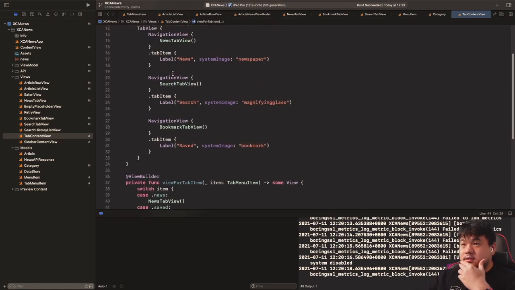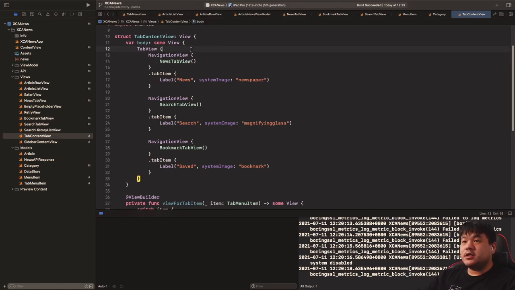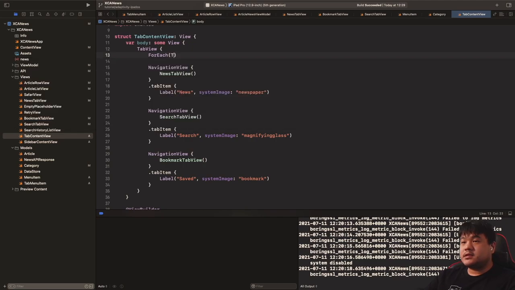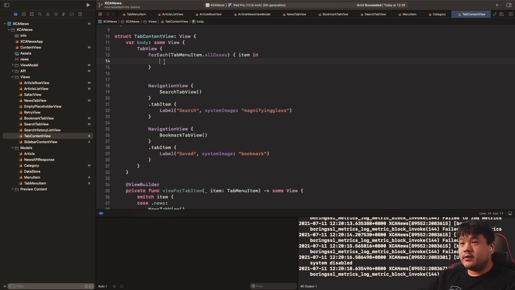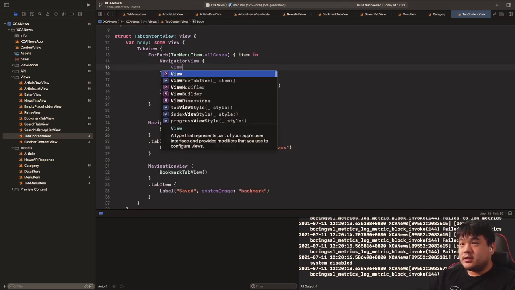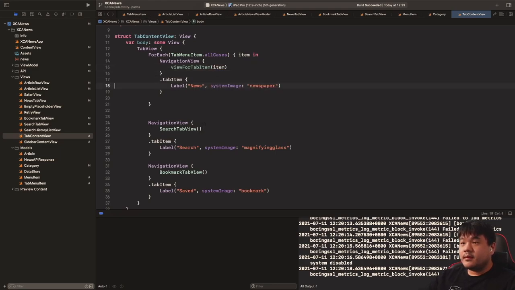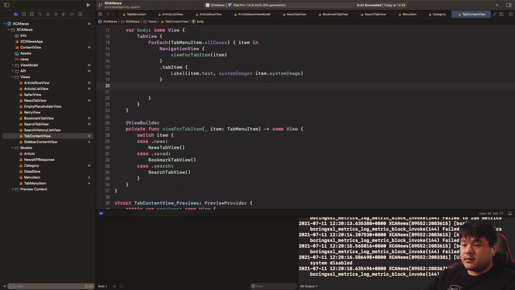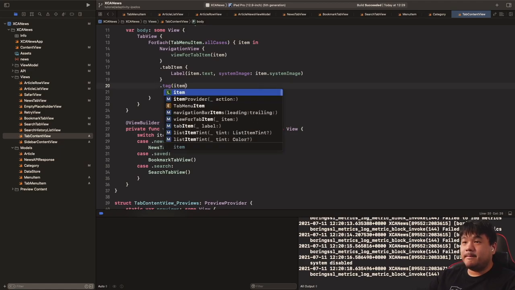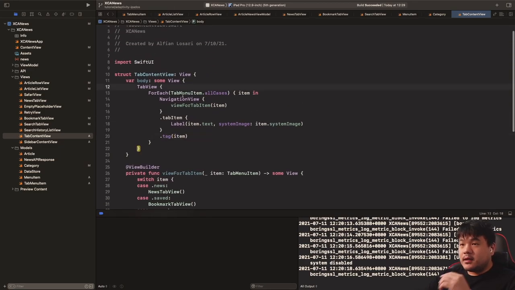And now we need to update this body here. Here we can just use the ForEach as the tab item. We already conformed to CaseIterable. We can just use the allCases to get all the items. And then let me move this out here. We can abstract this out here. We can just use the previous method that we created earlier, pass this item. And for the tab item label, we can use the item.text. For the system image, we can just use item.systemImage. Okay. And then we can remove all of this. Make sure to also set the tag as item. Okay. This is the first step.